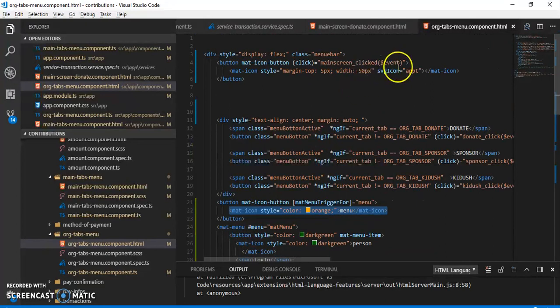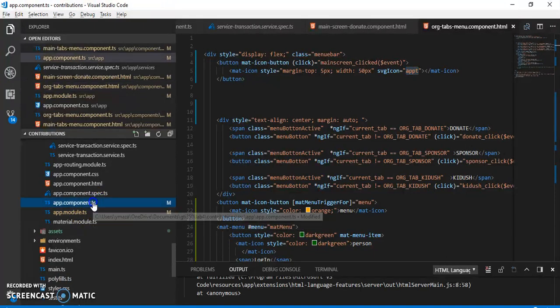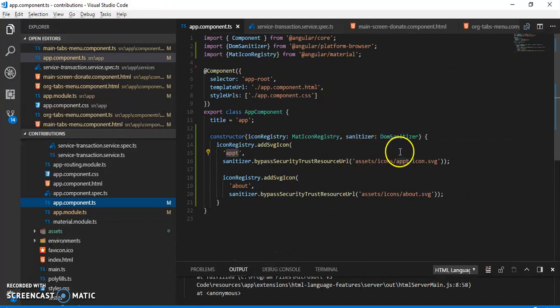But when you want to use your own icon, you have to use this attribute svgIcon equal app, whatever it is. Again, that's the name that I put here. That's the name that I put here. Look, app component TS. Okay.